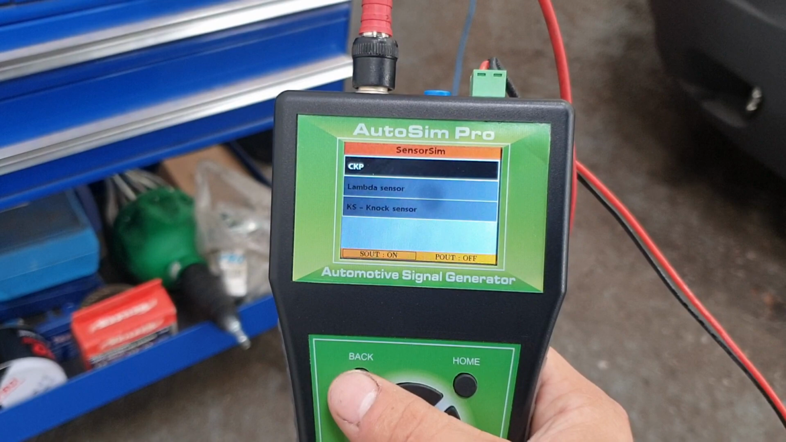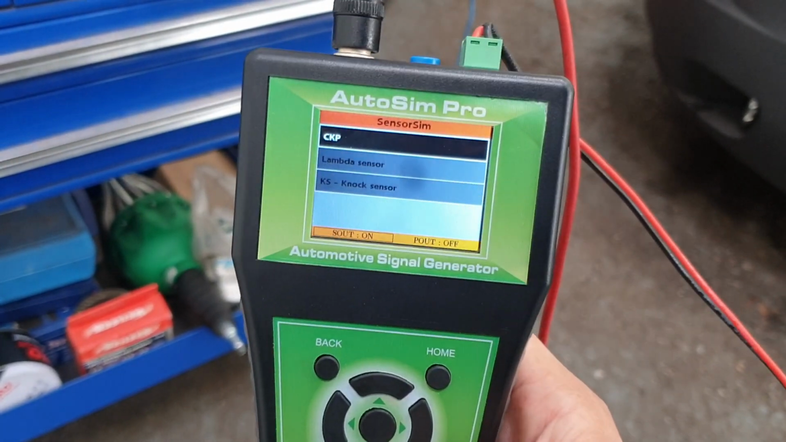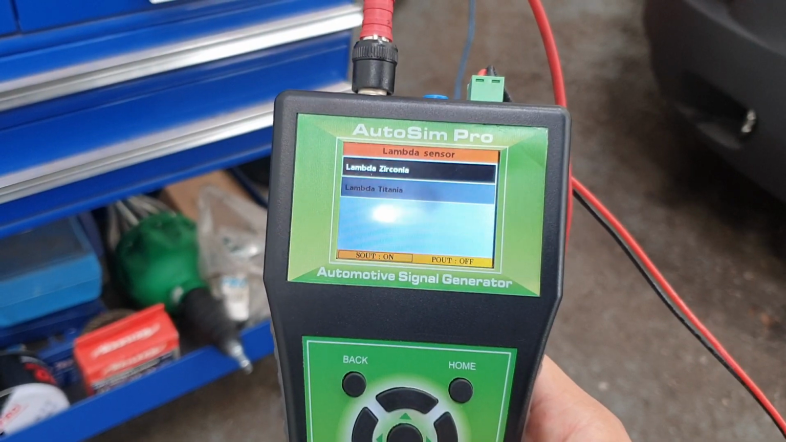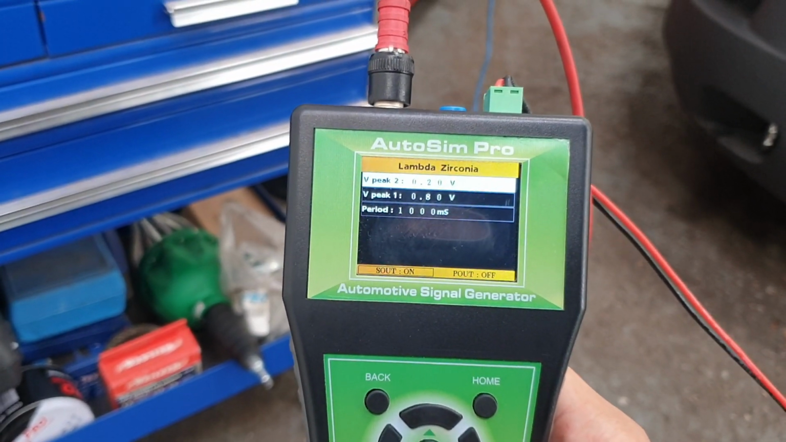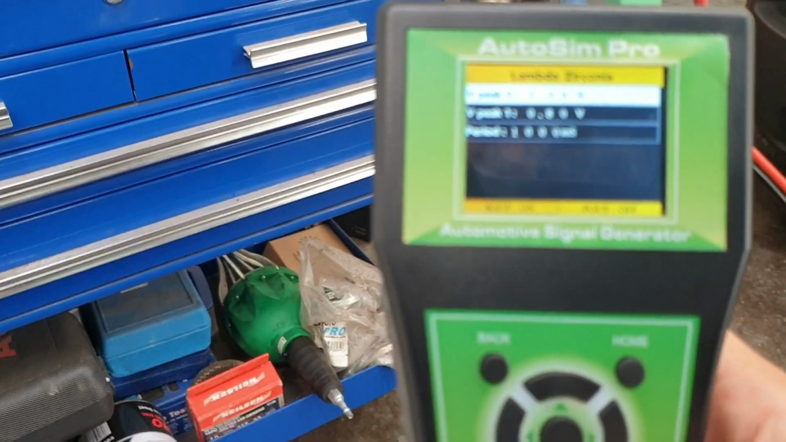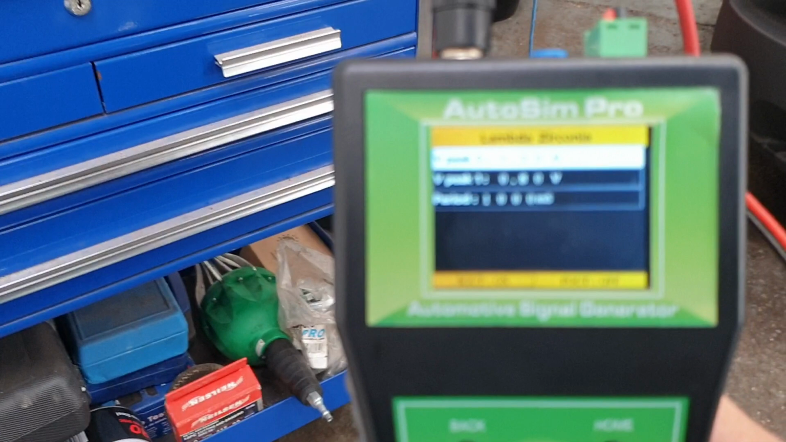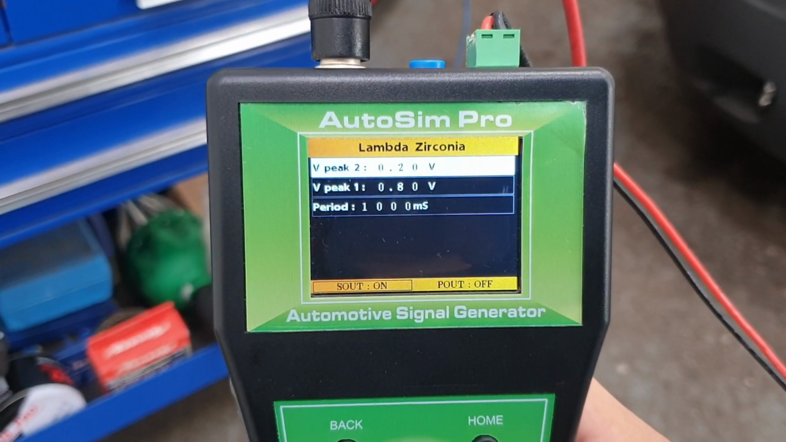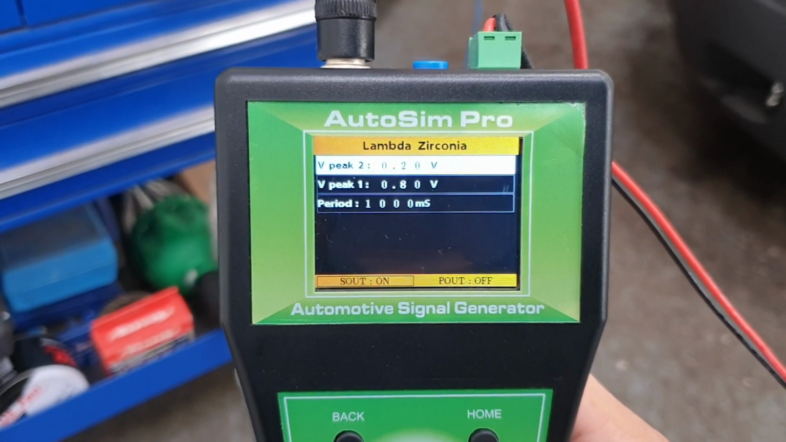So we'll go back out of there. Obviously we have a Lambda sensor if we want to produce one, with 2 different types, zirconia or titania. And then here we go, we can see it producing a 200 millivolts to 0.8 volts change.